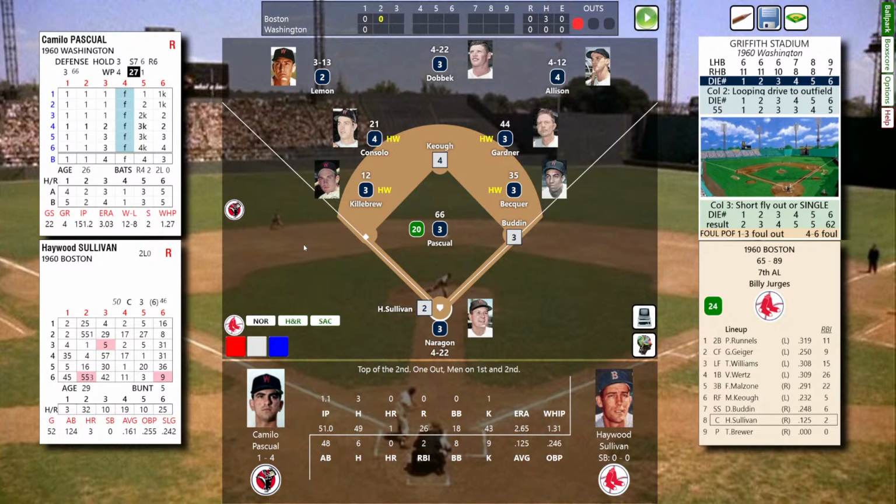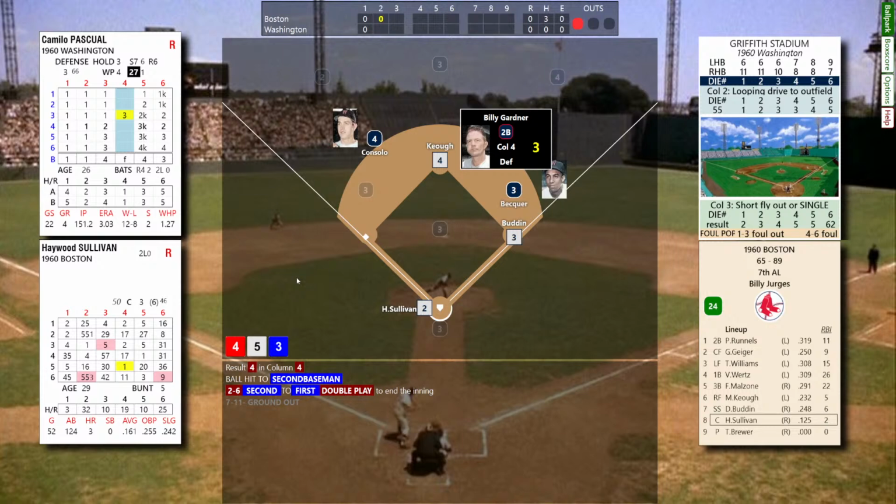One out, two on for Haywood Sullivan. Brewer on deck. The pitch to Sullivan. Sullivan will bang into a double play, it looks like here. Gardner, yep, Gardner, Consolo, Bequer. 4-6-3.